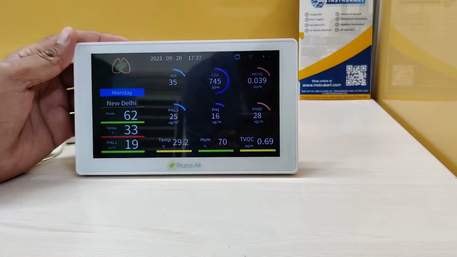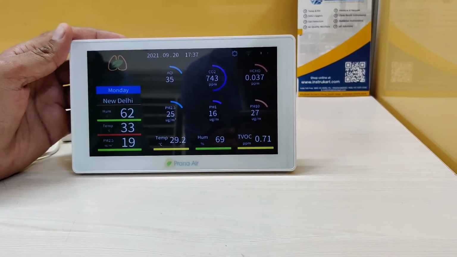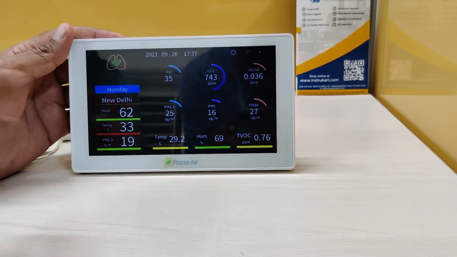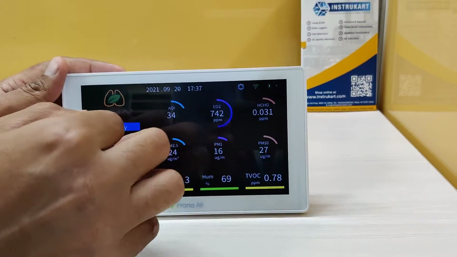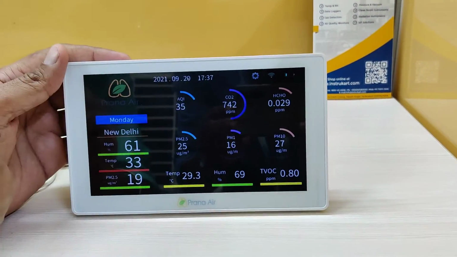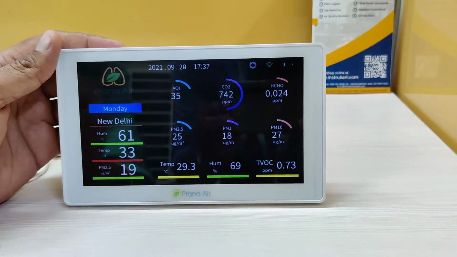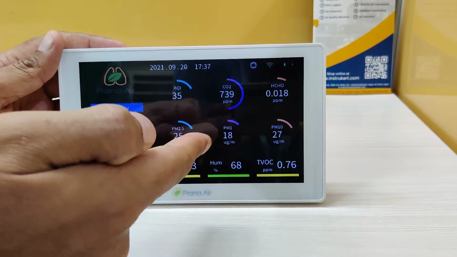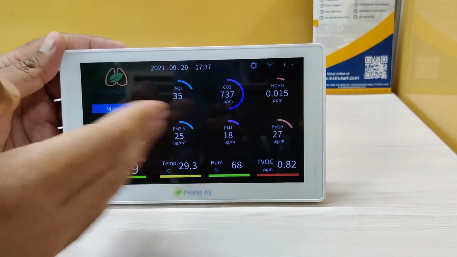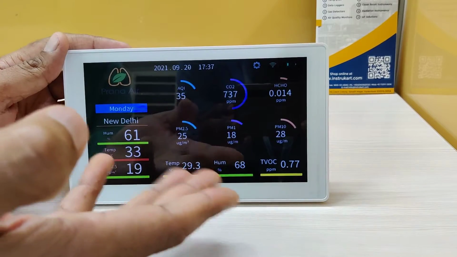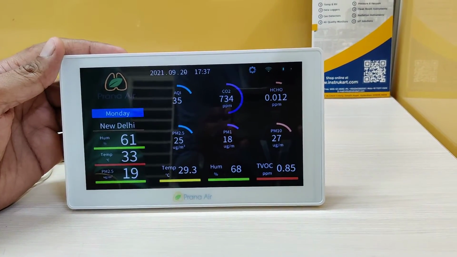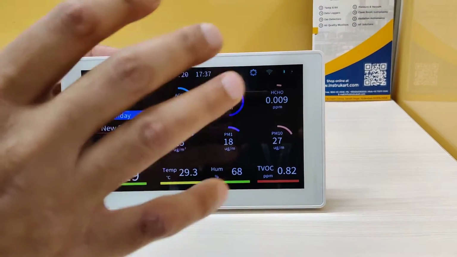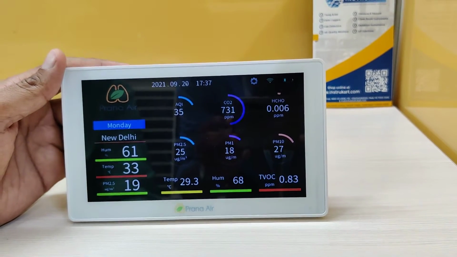We have got an air quality monitoring device which is calculating and measuring the air quality index, CO2, HCHO, PM2.5, PM1, PM10, and apart from that, the temperature, humidity, TVOC also can be measured in a single device, as you can see.